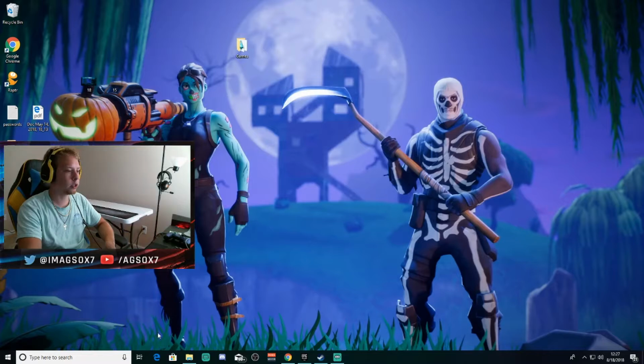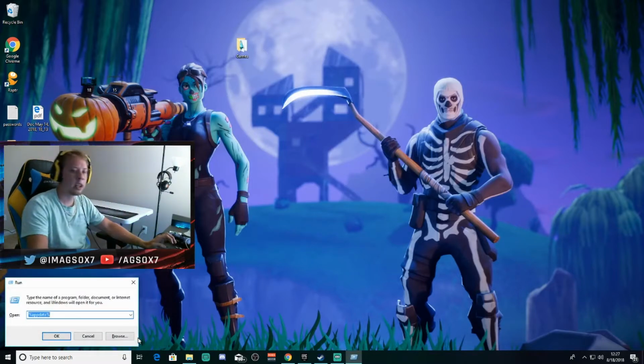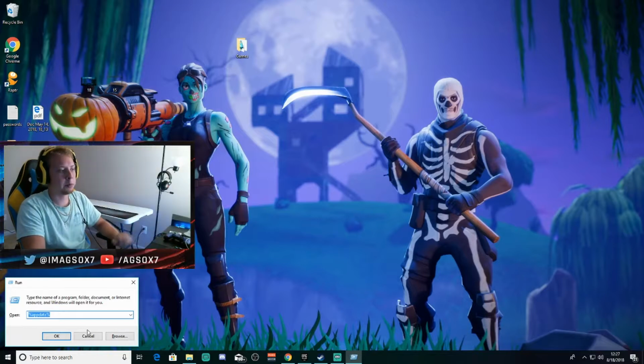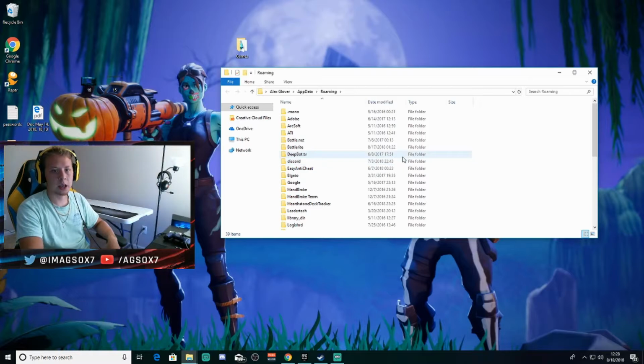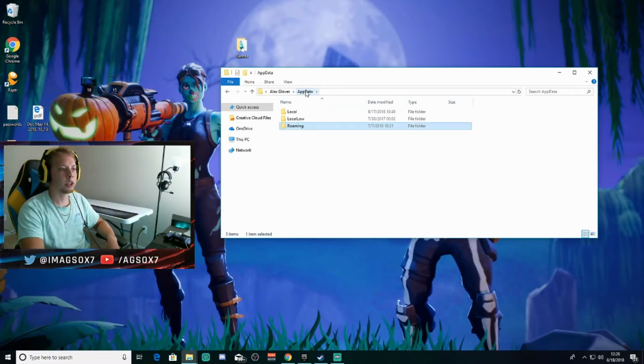And then we're going to go to our keyboard, hit the Windows key, and then push R. And you should see this box pop up in the bottom left-hand corner. Make sure you type in %appdata% if it's not already there, and then just push OK. Once you do that, you should see this come up. We'll go to the top where it says AppData. We'll click on that. Then we'll double click Local.